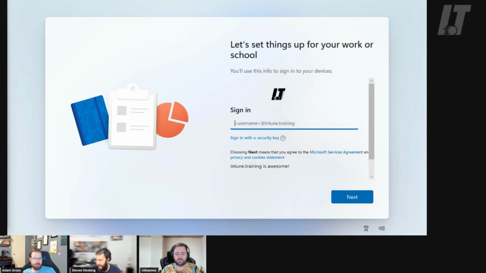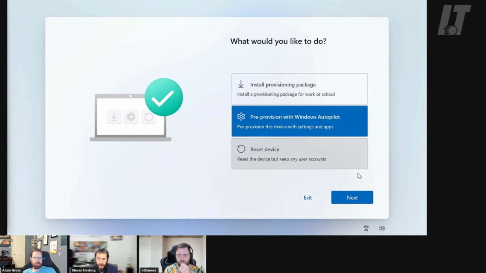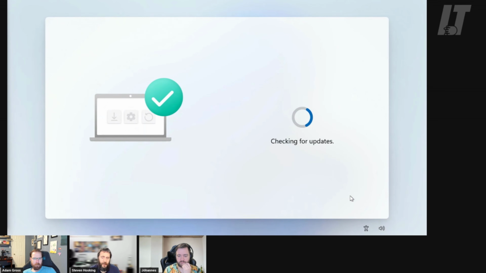And then what we have is I'm hitting the Windows key 5 times. So 1, 2, 3, 4, 5. And it comes up with, hey, do you want to do stuff? And we have the ability to install a provisioning package, which is pretty cool. But that's not what we want to do. What we're wanting to do is use the pre-provision with Windows Autopilot. This will go through and set it up so all of the applications and settings assigned to the device will apply, including compliance policy, which we'll talk more about in a minute.